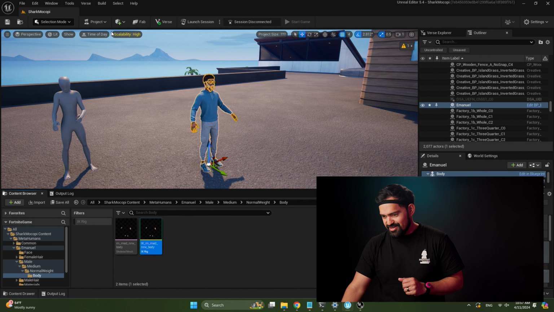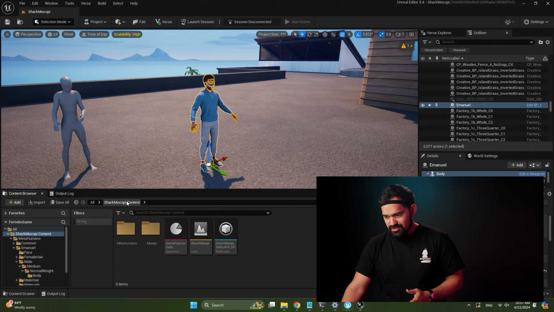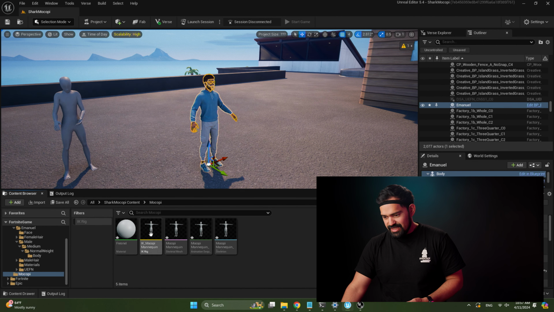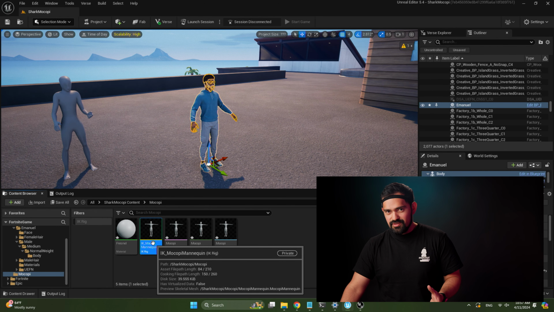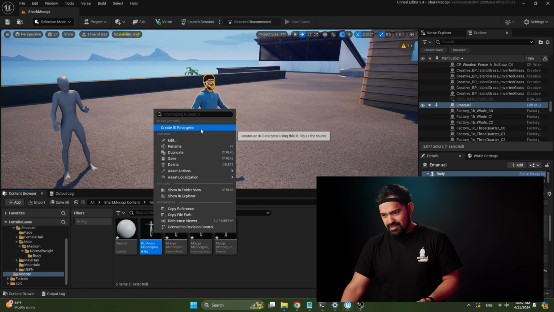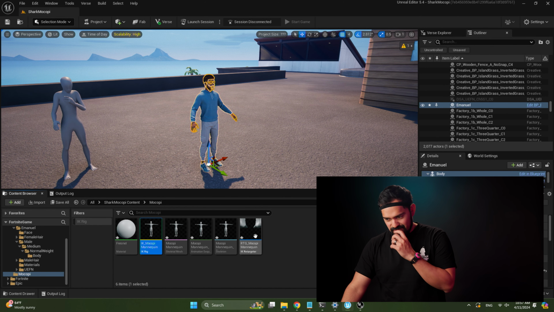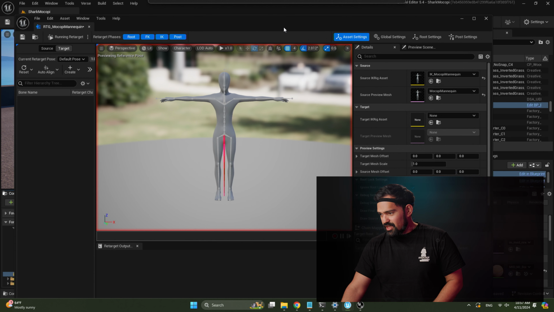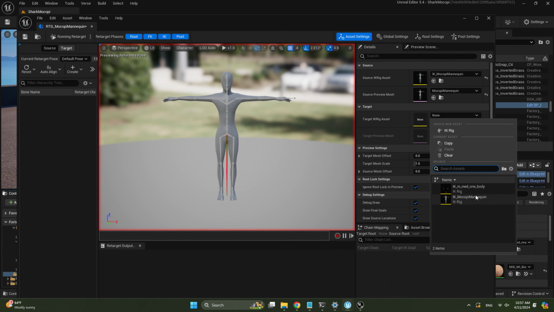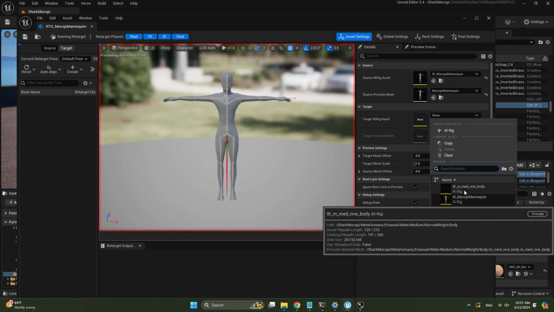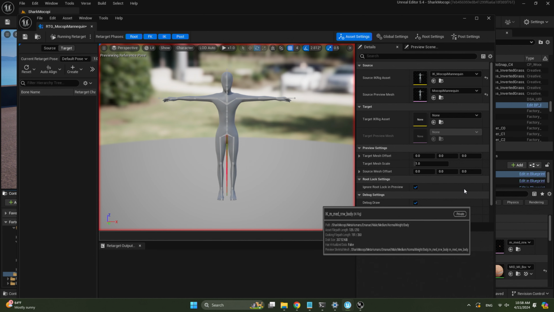Beautiful how that works. Alright, now the final thing is to create the retargeter between those two. So go back to the Mocopi folder and select the mocopi mannequin IK, so that's like the source you want to select the retarget from. So right click on that and select create IK retargeter. Now double click on that asset, and here we have to first select what is the target IK for our retargeting. So in this case it will be the IK that we just created for the metahuman.